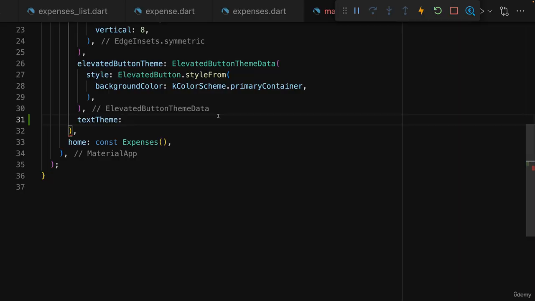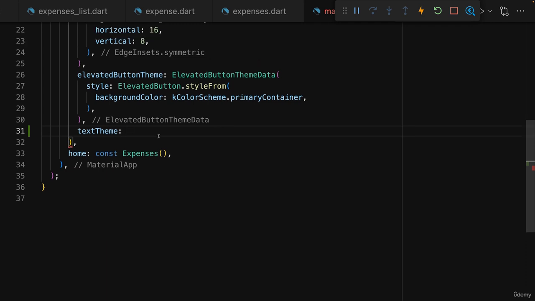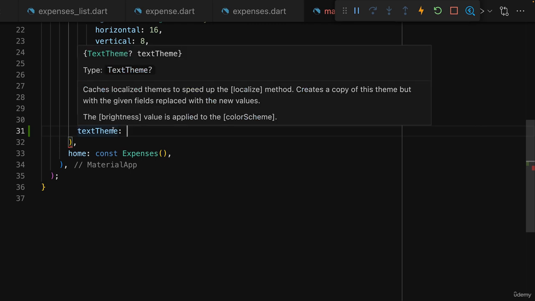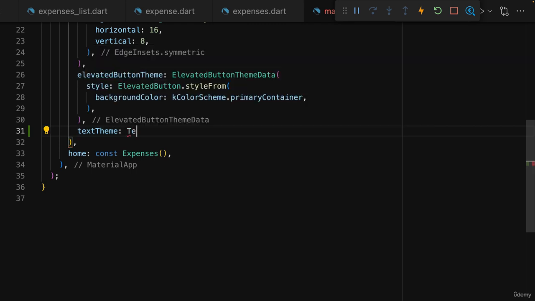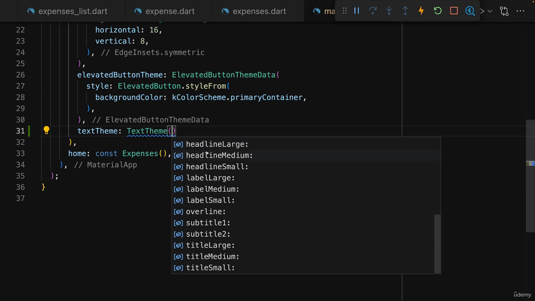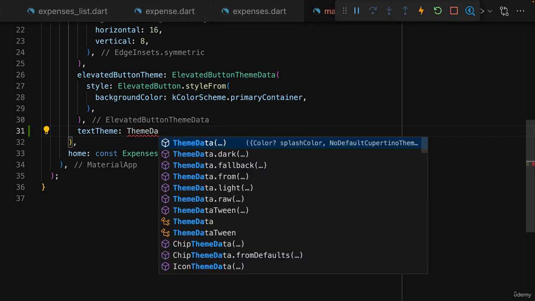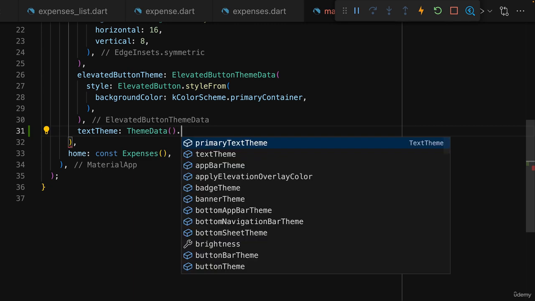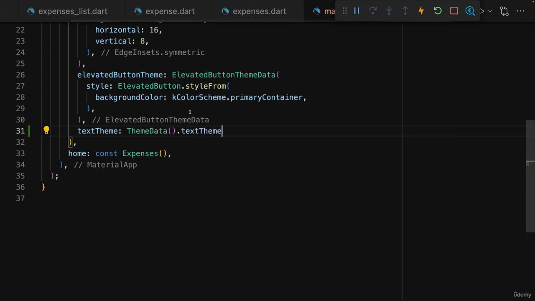And of course, the default text styles might work for you, but you can of course also fine-tune those. And the best way of fine-tuning them on a global level is to set the text theme parameter in your theme data object. Now this wants a text theme object, and of course, as always, you could create one from the ground up and then target the different kinds of text you might be using in your app manually here. But I personally prefer creating a theme data object here again, and then on that object accessing the text theme. And then on that text theme here, you can again call copy with. This ensures that you're overriding the text theme that belongs to your theme data object here.